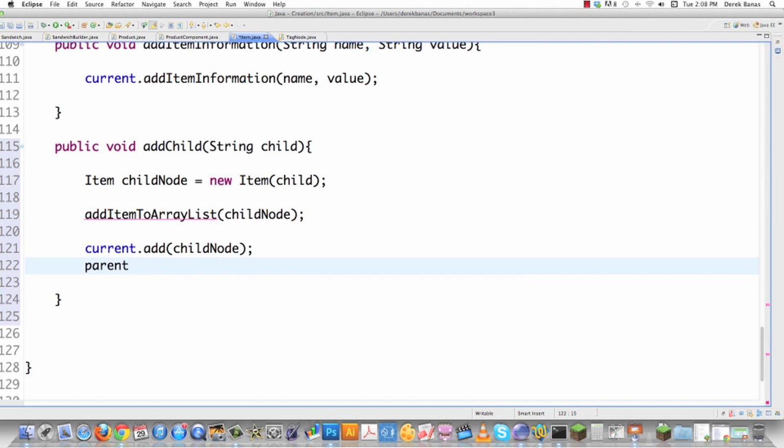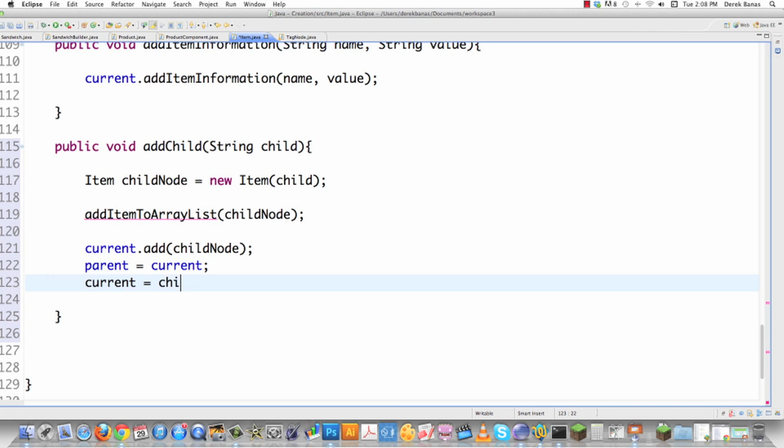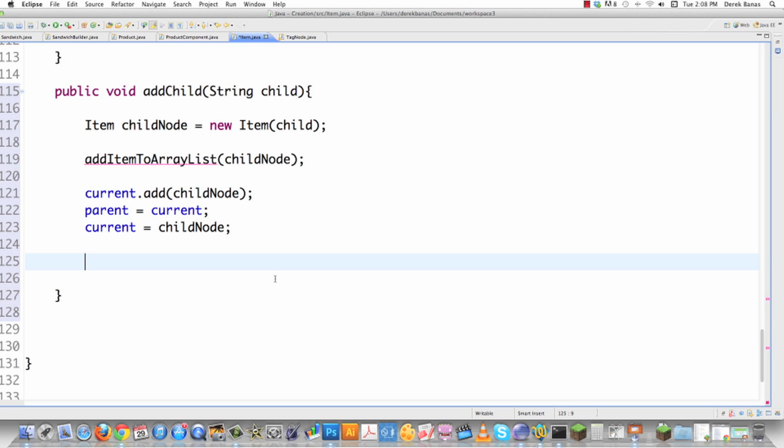And then parent is now going to be equal to current, and current is now going to be equal to the child node. So see, as I create a new node in the tree, it's automatically going to make it the current node that I'm going to be making all changes to thereafter until I then create a new child or a new sibling. And that's just the Refactoring to Patterns book code, which is written very, very well.